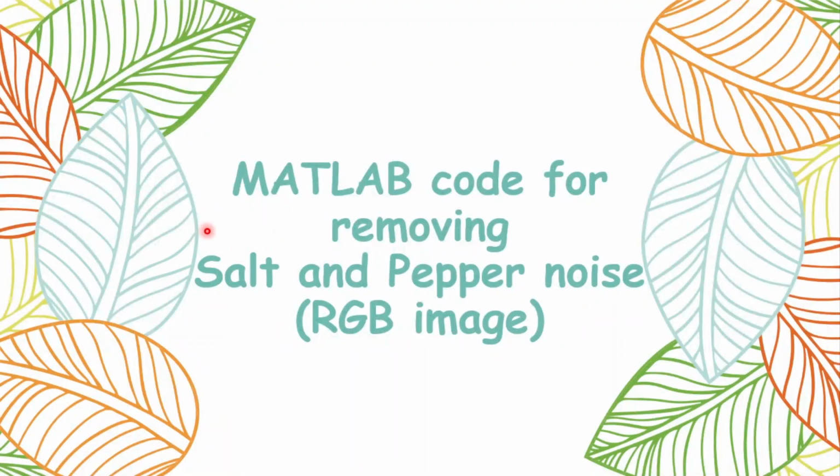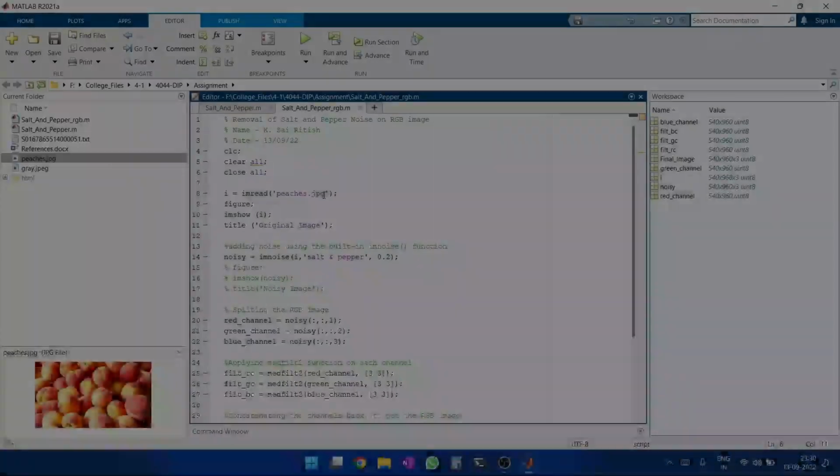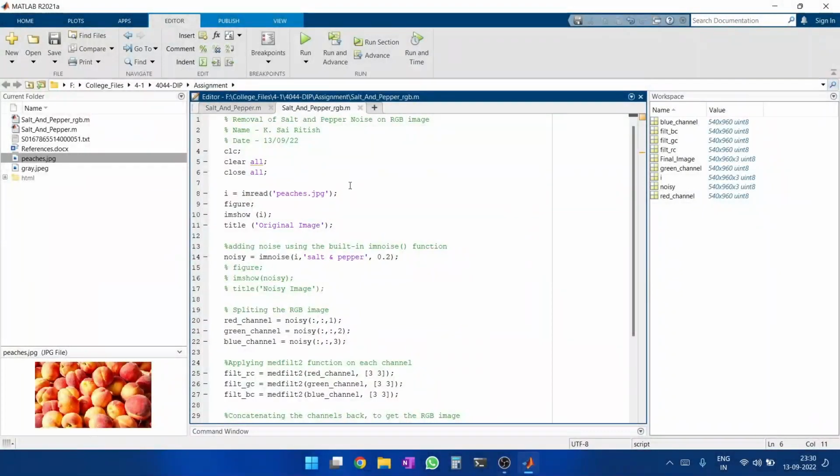Now that we have seen how to remove salt and pepper noise from a grayscale image, let's see how we can do the same on an RGB image. So this is the Matlab code. This is the RGB image that I'm using, and I have loaded this image into the variable I. Notice that I is a 3-dimensional matrix here, 540 cross 960 cross 3.